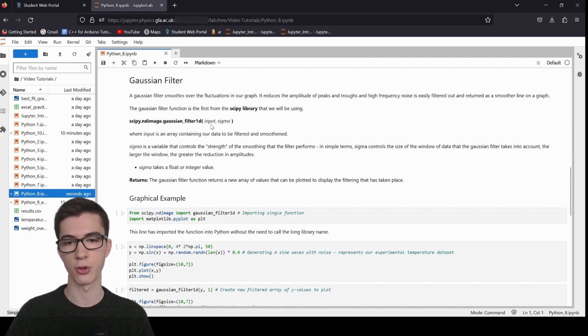So this is it here, this is how you call it in. It's got 2 parameters. It's got input, which is an array containing the data to be filtered and smoothened. And it's got the sigma value as well. And that's a variable that controls the strength of the smoothing that the filter performs.